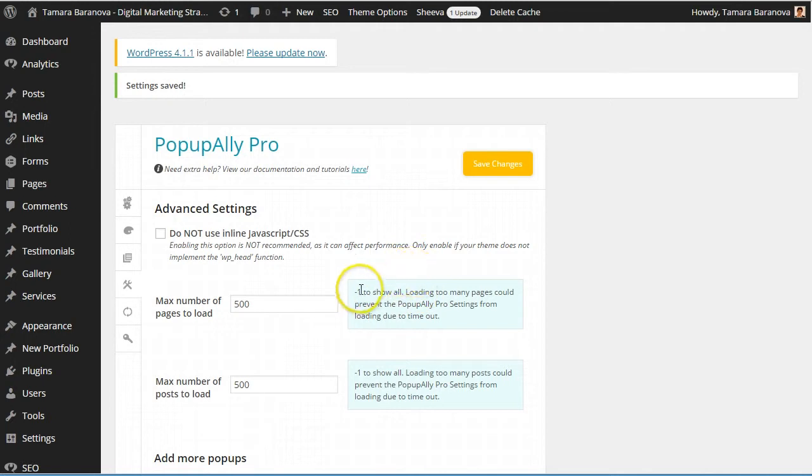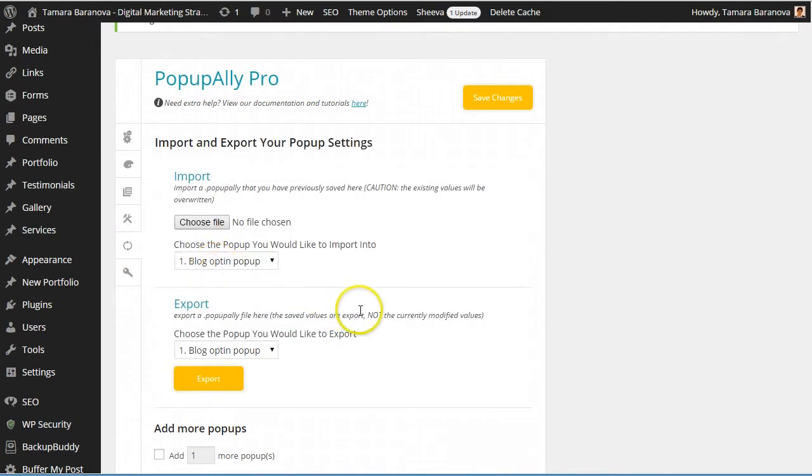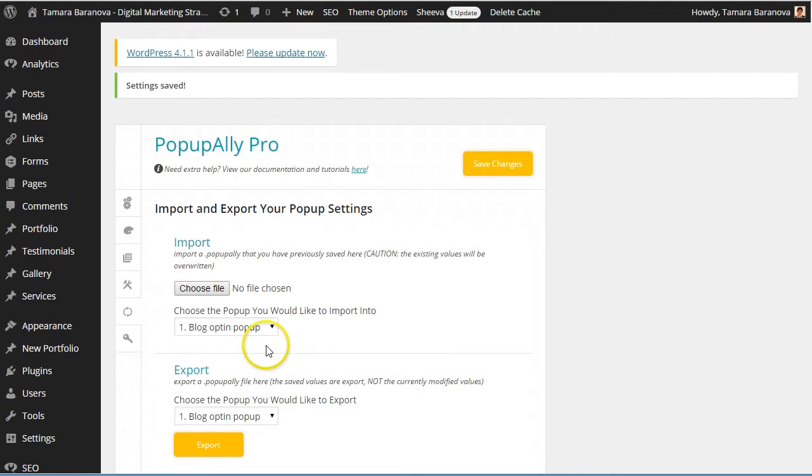And in advanced settings, you can also select if you don't want to use inline JavaScript CSS, if you have some sort of conflict between this plugin and the theme. Personally, I've never had any problems, but just in case there is an option. And also, if you're migrating your setup to another website, for example, then you can export your pop-ups and then import them on the new website. This can also work as a copy feature, so you can export the pop-up and then import it, and this will copy your pop-up.